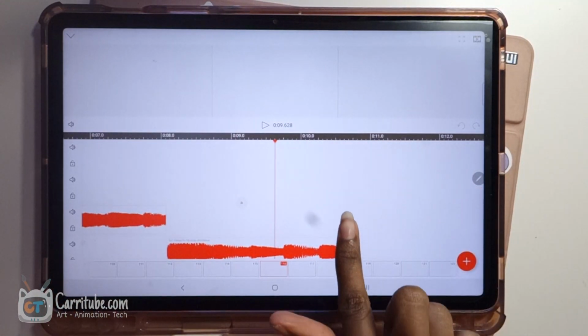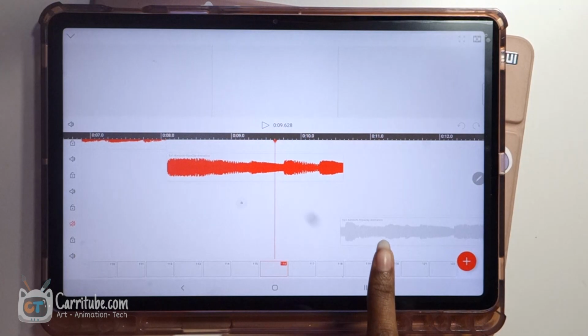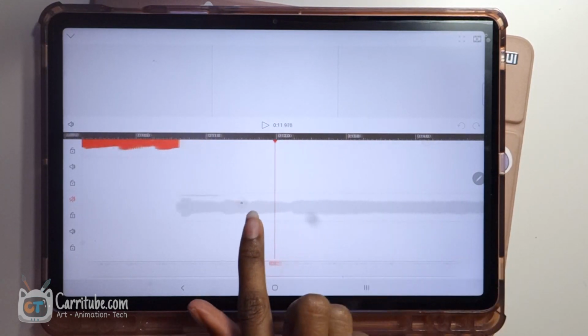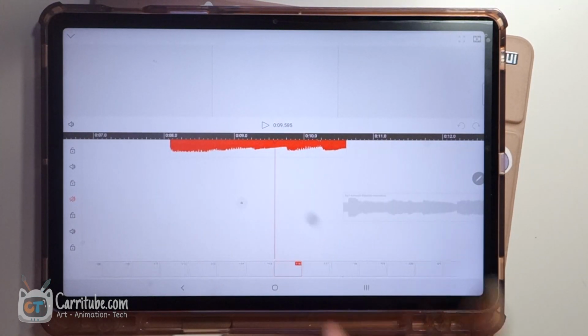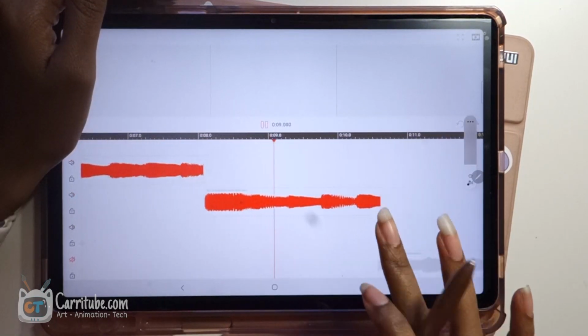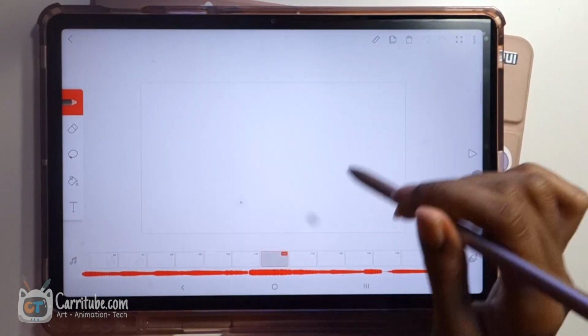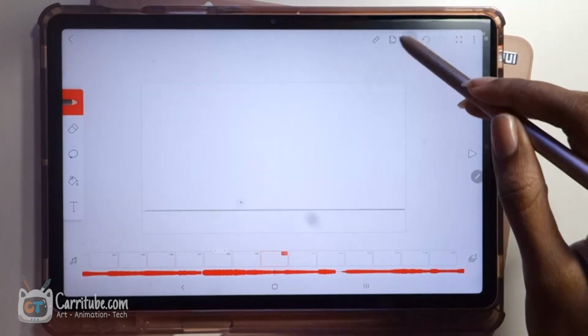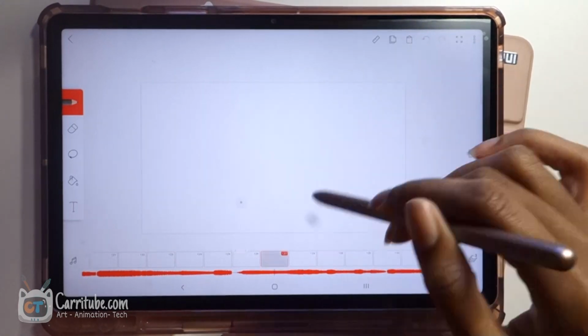If you can't see the rest, just simply scroll down, and here's the rest of our audio track for our next scenes. So the very first thing we're going to do, like with each scene, is making sure we copy all of our elements into the new frame.